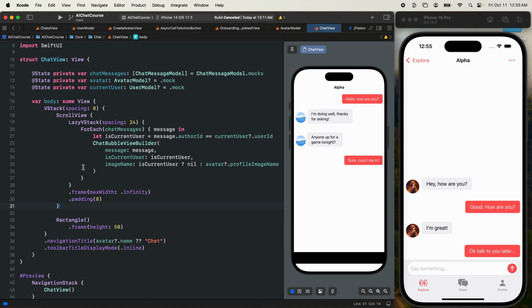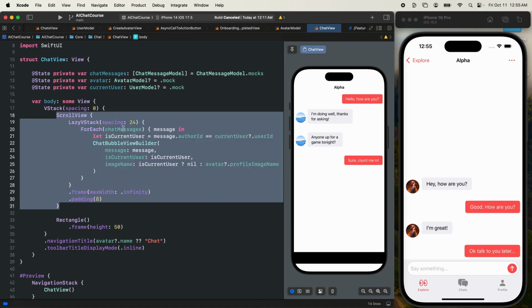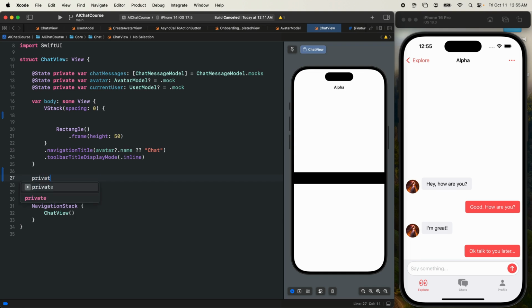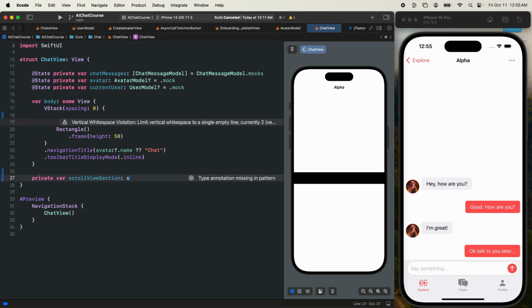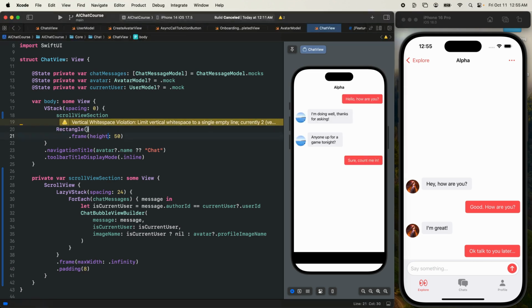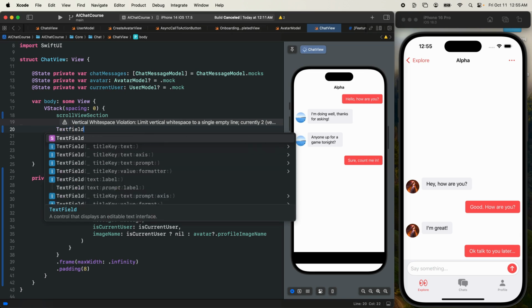First, let's extract this to a private variable. So we'll take our scroll view, move down here, and say private var. I'll call this the scroll view section, maybe of type some view. Paste it in. And now let's work with what we have where our rectangle is. Very clearly we're going to have a text view, so let's start with a text field here.